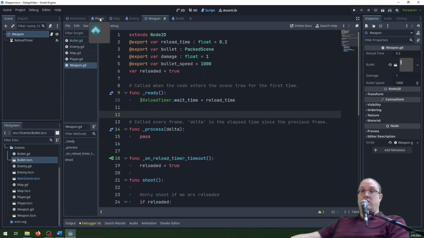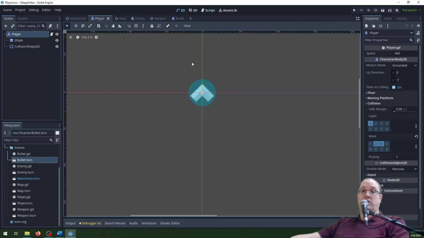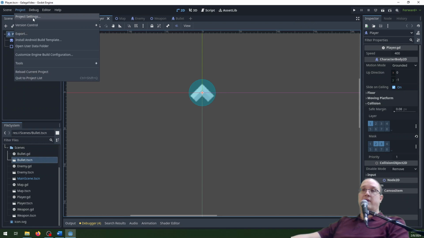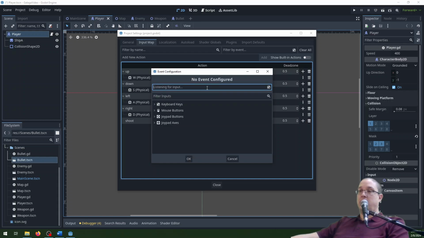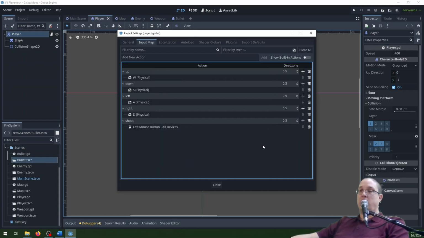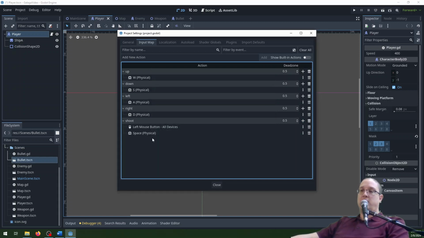Next thing we're going to do is go to our player. We've got the player here, but we're going to need to add some code in here so that the player can actually shoot. Let's go bind a key for that. So project settings, input map. And I'm going to just add a shoot. And I'm going to add in left mouse button. I'm also going to add in space, just because either one might work. Space or left mouse button should be fine. Okay.